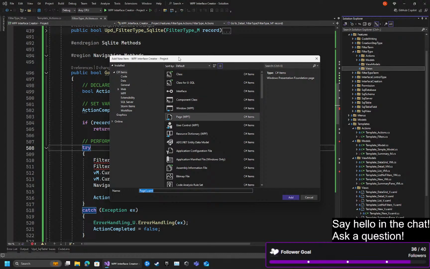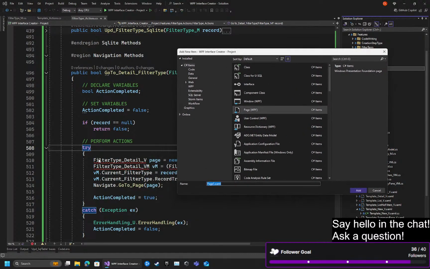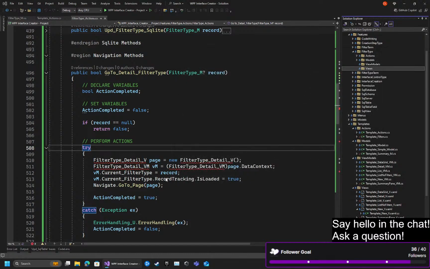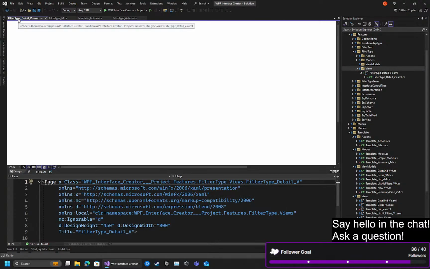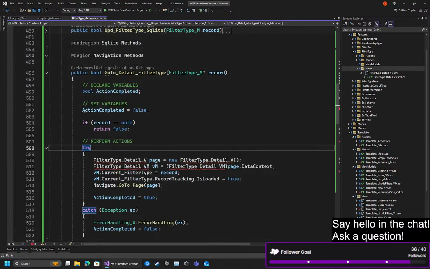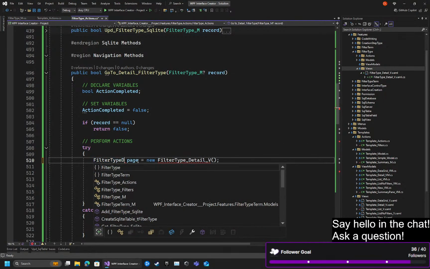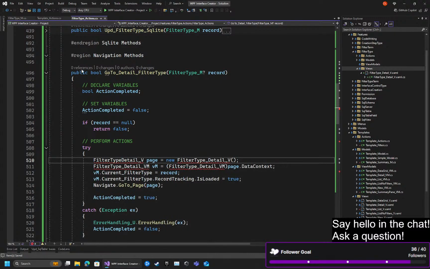So in this case, we're trying to build a page for the filter type detail view. That's exactly what we have to name it. So filter type detail view, okay? And that page goes in that folder. Boom, excellent. So at that point in time, the view now exists, so this will compile. So let's do filter type detail view. All right, fine. Save, build.